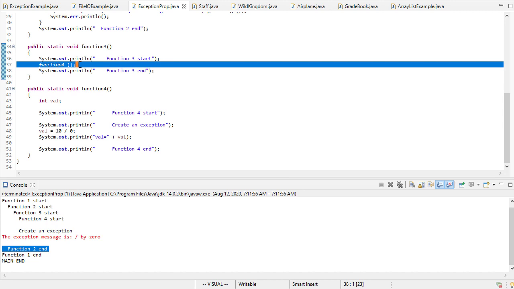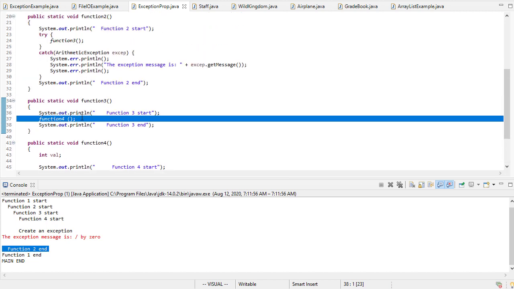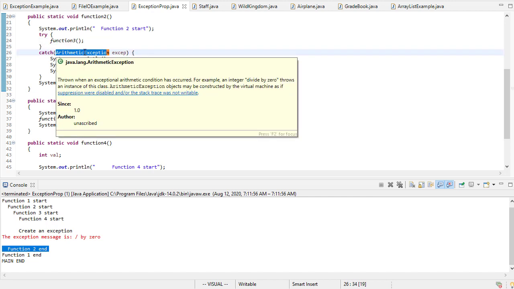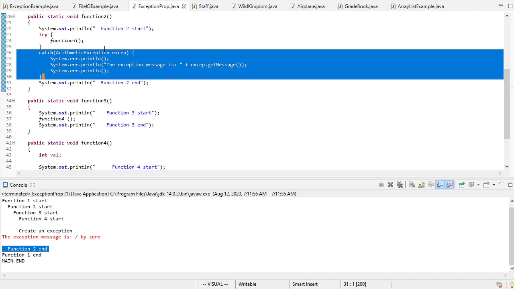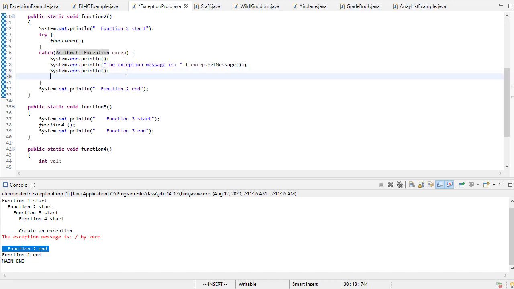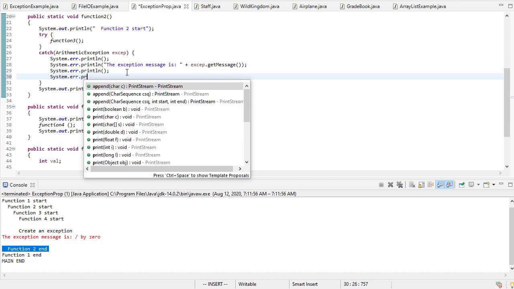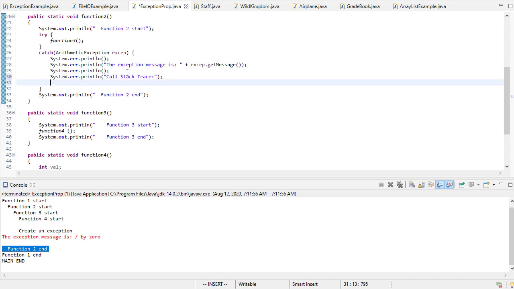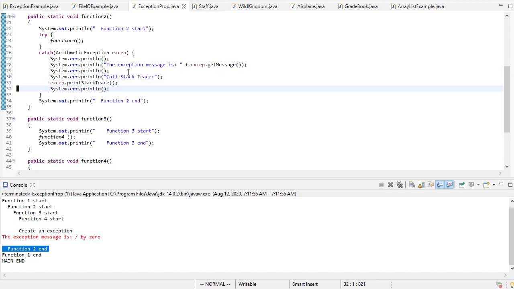It's not handled here, so we go to its caller, which is function 2, since function 3 was called by function 2. Here, the exception gets handled. Since it's an arithmetic exception, we go into this exception handler here. Again, it's nice to have some additional information about where the exception happened. So let's print the call stack trace. And I'll put one more blank line there just for clarity's sake.